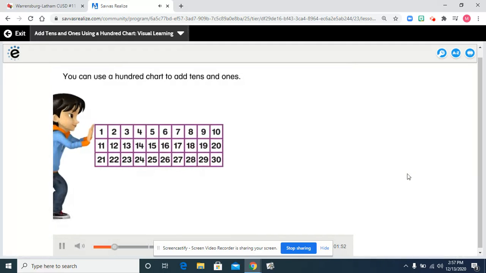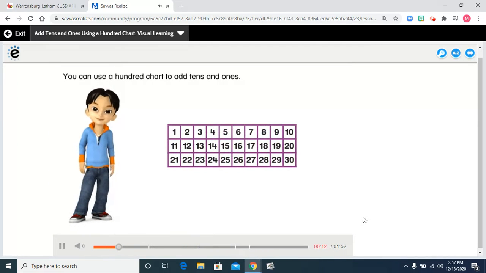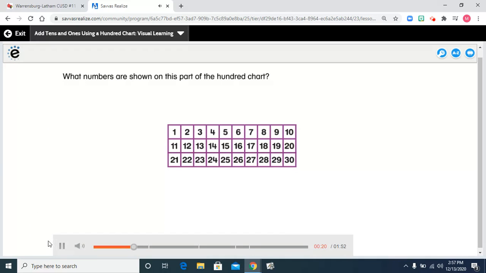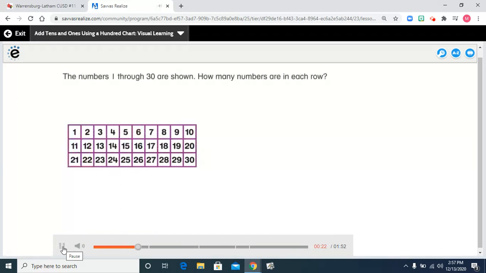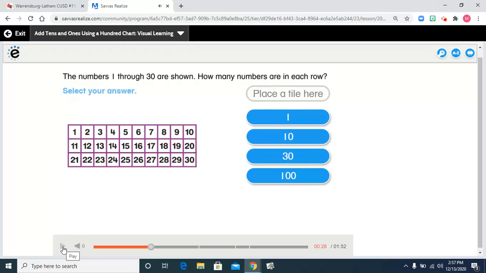You can use a 100 chart to add tens and ones. What numbers are shown on this part of the 100 chart? The numbers 1 through 30 are shown. How many numbers are in each row? Select your answer.